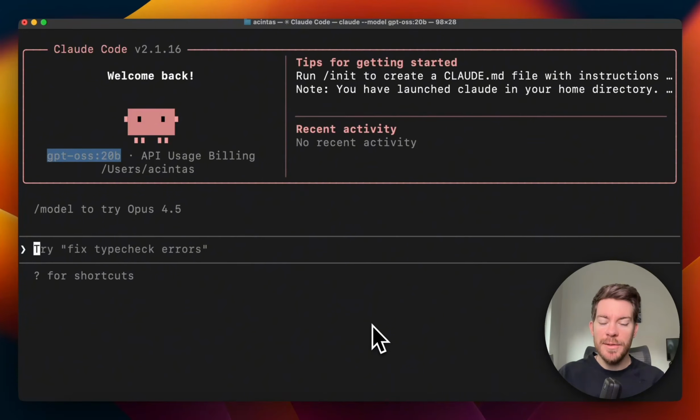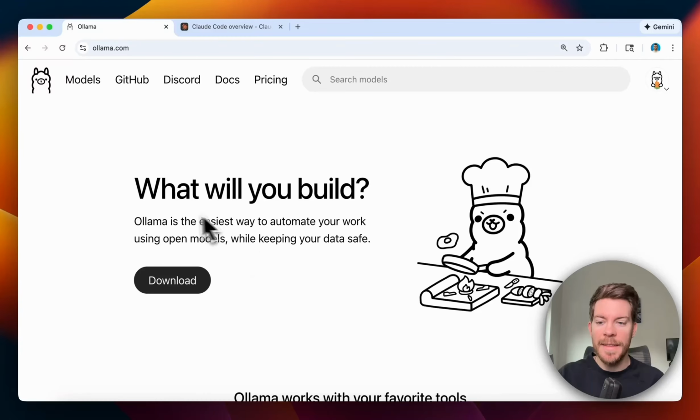The first thing that you have to do is going into Ollama.com and download Ollama. This is going to allow us to download these open source models into our computers. And if you already have installed Ollama, make sure that you update it to the latest update.